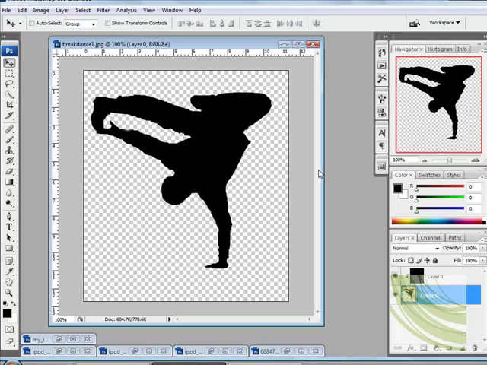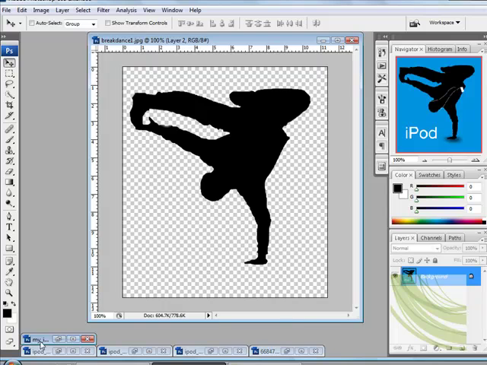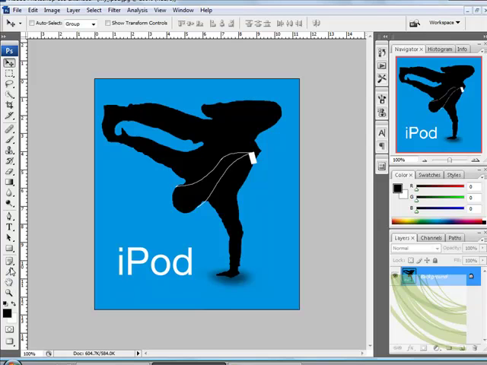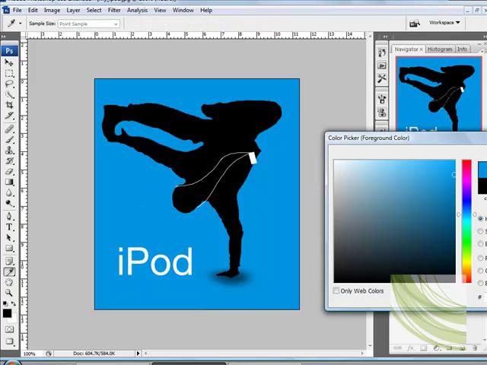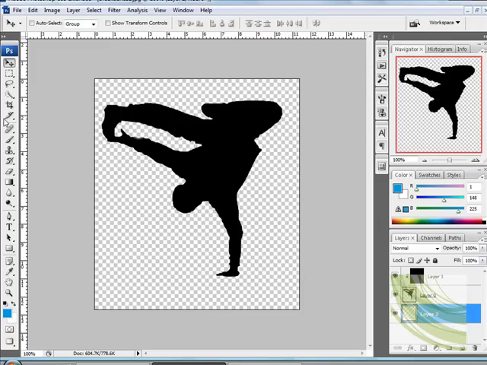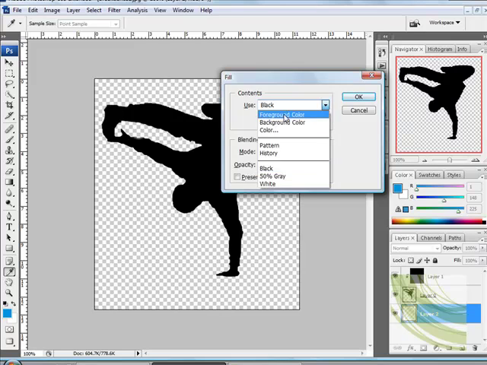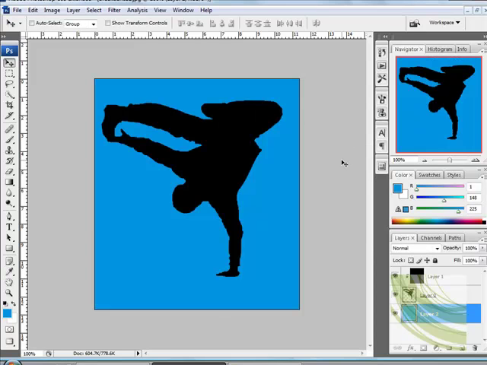Okay, now for the background layer, I'm just going to drag that down, and we will give him a background as well. So I'm just going to pick up a color. Here was my other one, like so, and I'm just going to pick that color and click OK. So that color is loaded into my foreground color, and I'm going to go back here, and we can do Shift and F5, Edit Fill, and we can put it to foreground color. Hey presto.